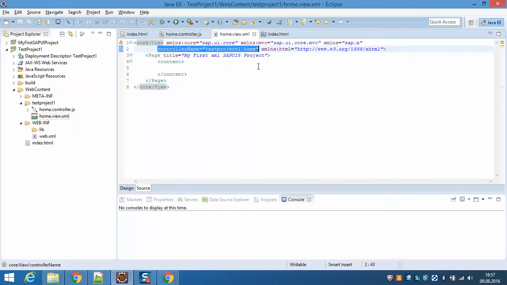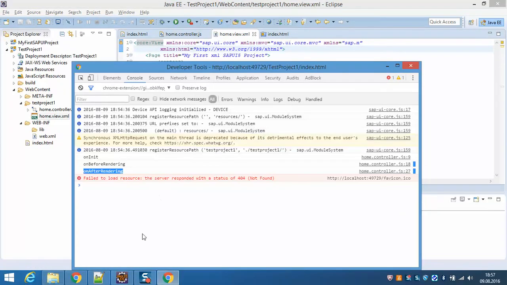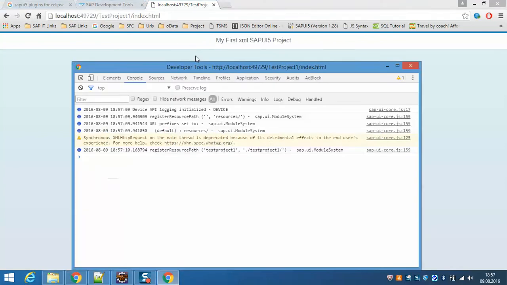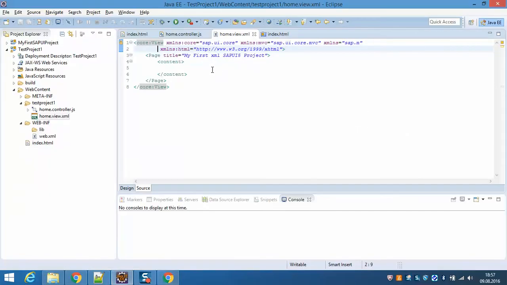Let me remove this particular controller name and save this, go back to the browser and refresh this. See, is there any error? No error. That means we are able to execute the project successfully. That means the controller for the view is optional. A view can have a controller, or it cannot have one; a controller is optional for the view. But in case you want to control the view, then obviously you should have a controller for it.